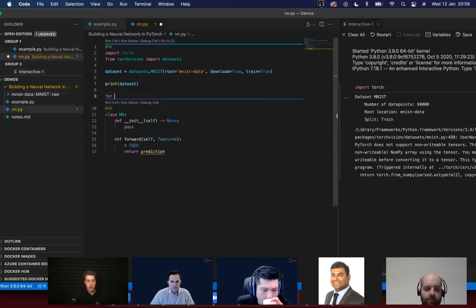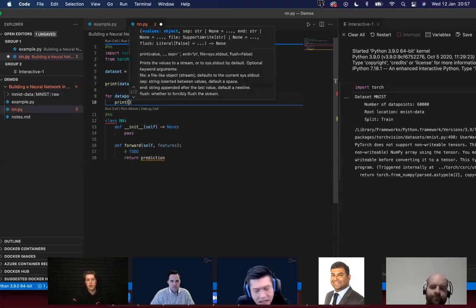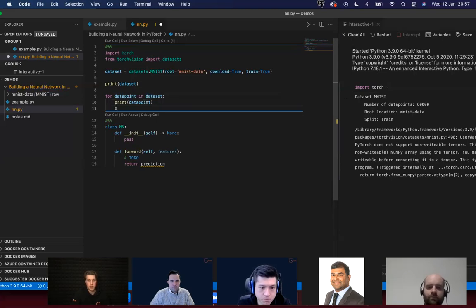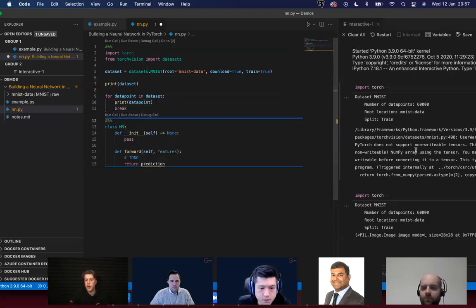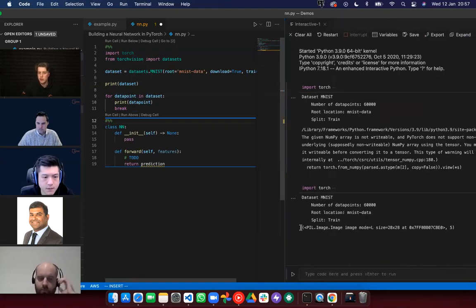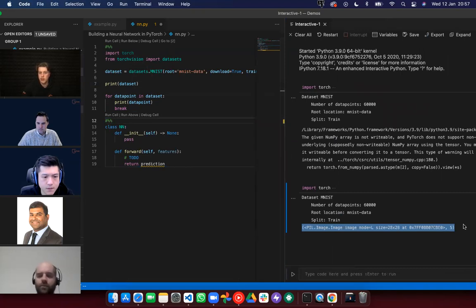So now, can I iterate through it? Let's say for data point in data set, print the data point, and then I'll just break. So I just get one of them, I'll run that, and I'll move you guys out of the way. And down here, we can see what it has printed. That is a tuple. It's a tuple of two things. The second thing is an integer, 5. And the first thing is this. It's a PIL image.